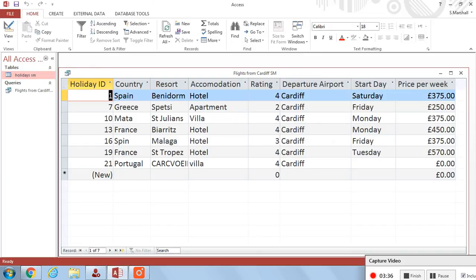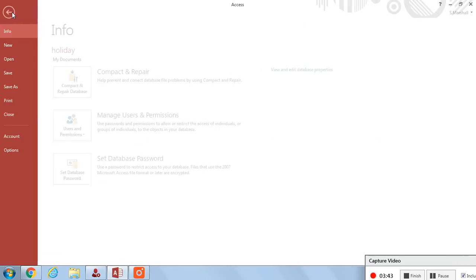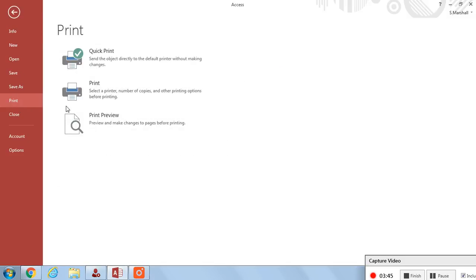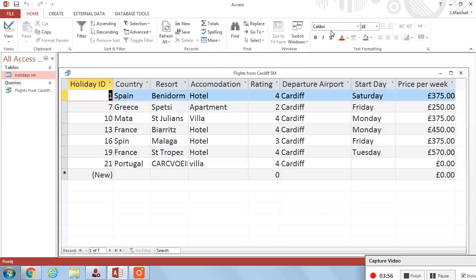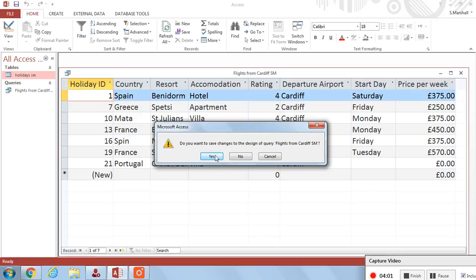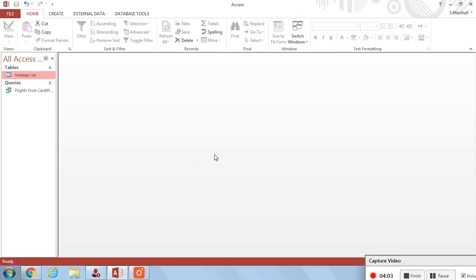And that's found all the flights from Cardiff. File, print preview. Okay, 2 pages again, landscape or portrait, it doesn't matter. And I print that piece of work out. So I've got evidence that I've searched for flights from Cardiff. I can then close it. It asks me if I want to save my changes. I say yes. That is how you complete the first basic simple search.